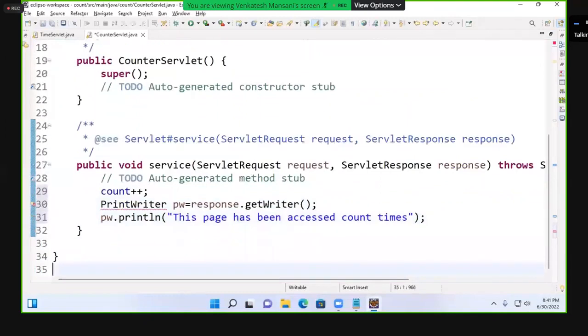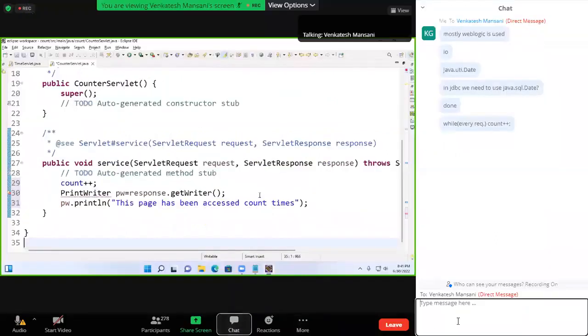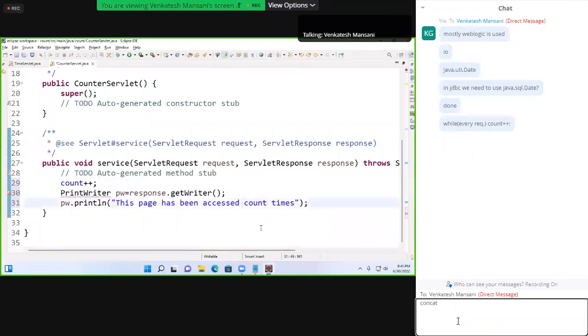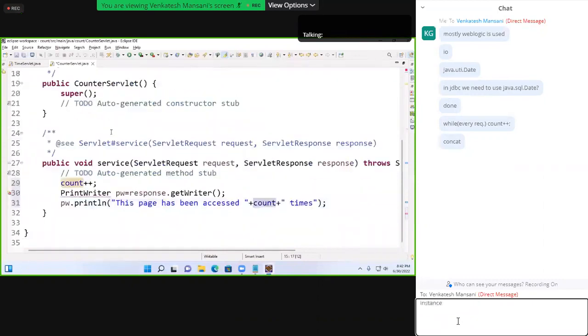If I write like this, what will the output be? It will print "This page has been accessed count 2 time" only. Count is a variable, no? So what do you have to write? Double quotes, plus, double quotes, then the variable for one time, two times. This count variable I'm using. Now, is count an instance variable, class variable, or local variable? How many ways to access? What are those? Is this line valid or not valid?